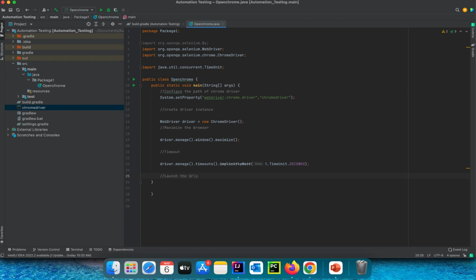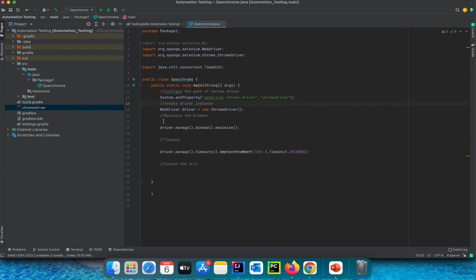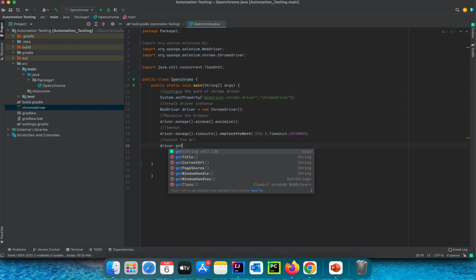After that, we want to launch the URL. So we want to open any website, so I will just reduce some extra spaces. I was just giving them for your clarity. Okay, we will just launch the URL. So how are we going to do that? driver.get, we will use this one.